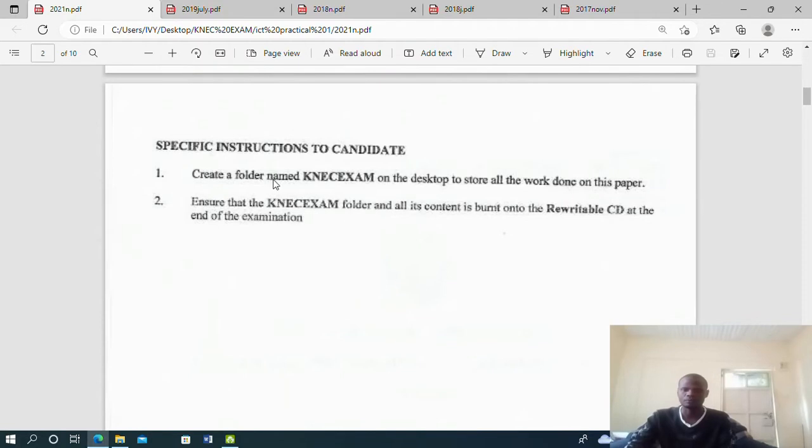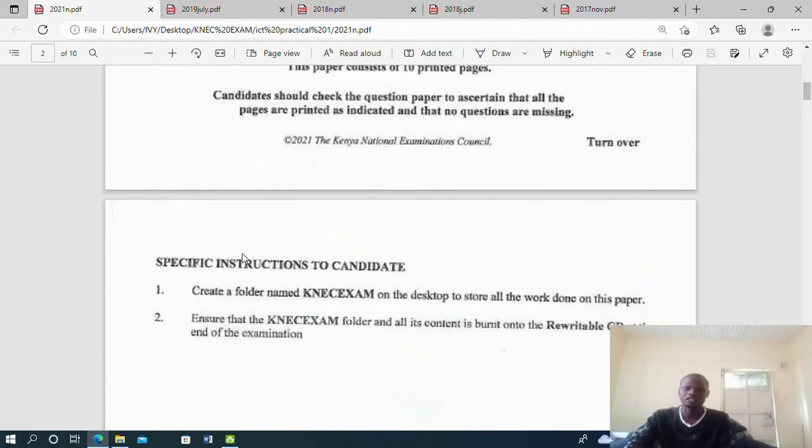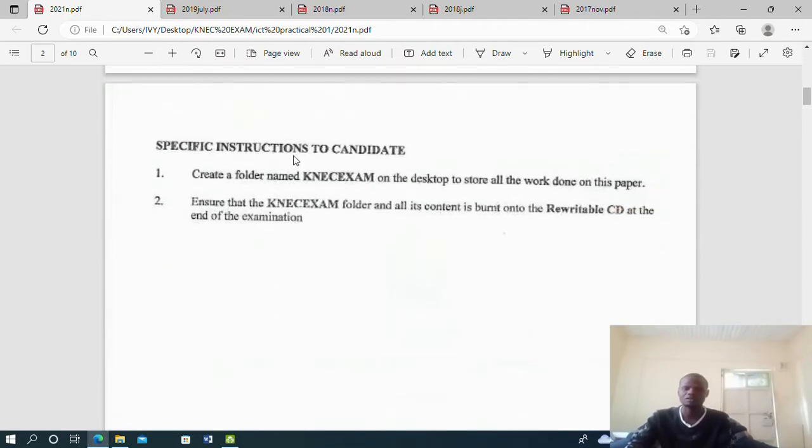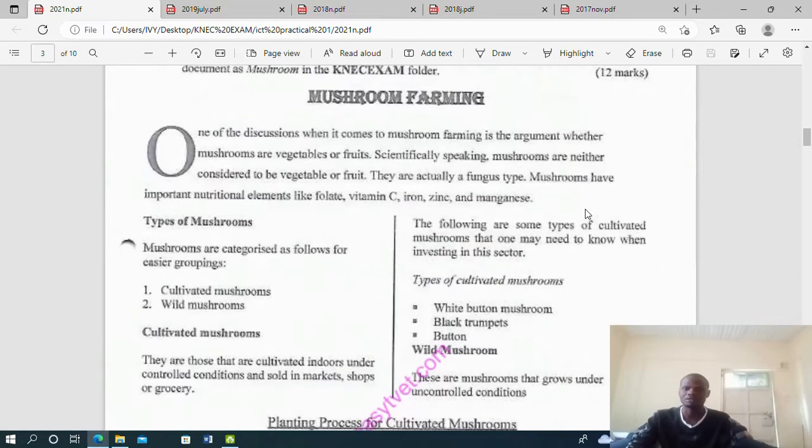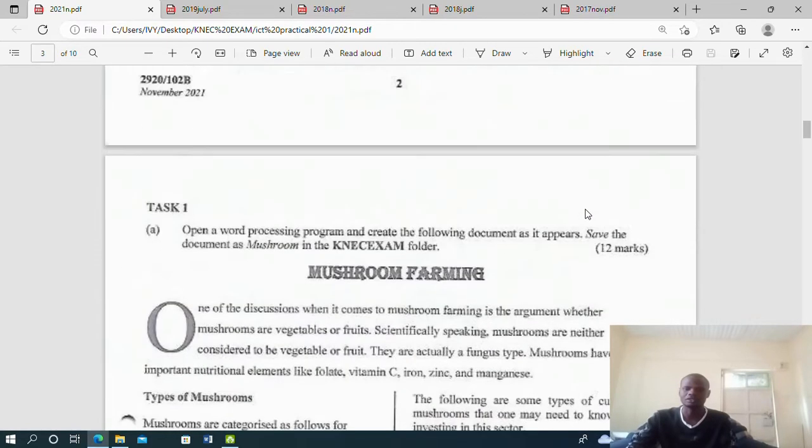So you need to be reading these instructions. You must create a folder. If you're doing an exam, you create a folder called KNEC exam, and then you must have it right on the CD. So let me just proceed to the main question.